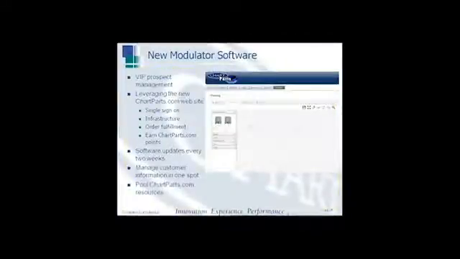Okay, a little bit about the new modular software. It's really one spot for us to manage our prospects. There was a previous version of modular software, but we made some changes with this version. We've got single sign-on, so you don't have to remember your username and password for chart parts and your username and password for the modulator. In this day and age, we have to keep track of a lot of usernames and passwords, so it's just one password.